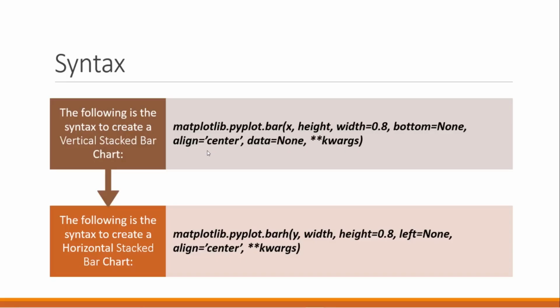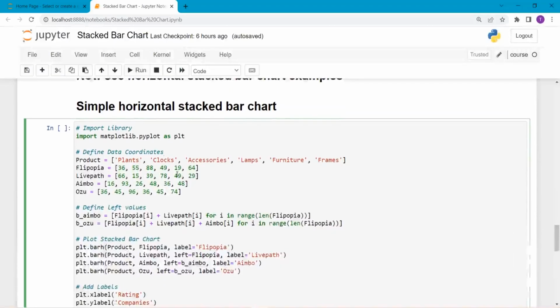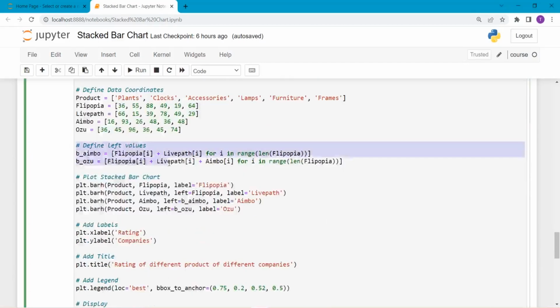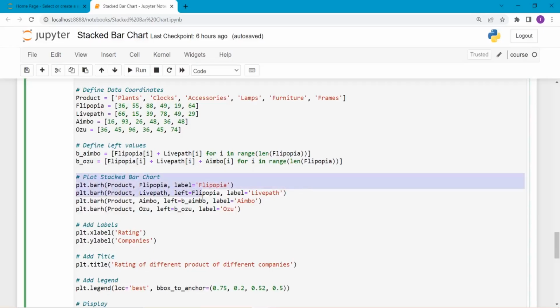Now we will see examples related to the horizontal stacked bar chart. So here is the code for creating a simple horizontal stacked bar chart. Let me explain. Firstly, I import the Matplotlib pyplot library as plt, as it is a necessary step. After that, I define the data coordinates, such as the product and the names of the companies like Philopia, LifePath, Ambio, Ozu. I will explain these lines later. Firstly, I explain how we plot a stacked bar chart.